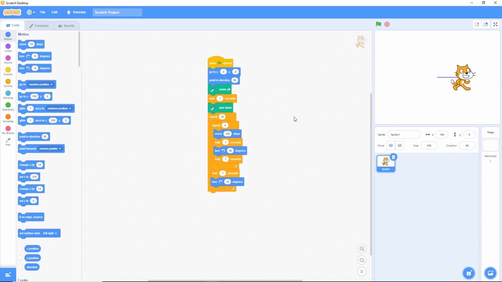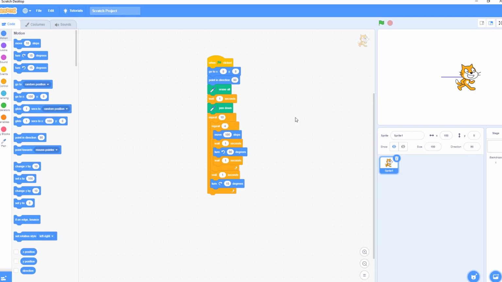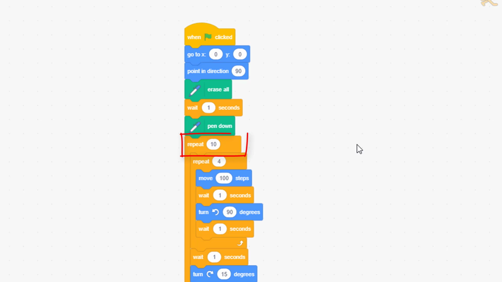It's now time to decide what numbers we need to put into our newly created repeat and turn blocks. We first need to decide how many squares we want Scratchy to draw. I'm going to start with a low number and for the moment suggest you follow along with my example. I'm going to get him to draw 10 squares. So in the repeat block I'm going to enter the number 10.